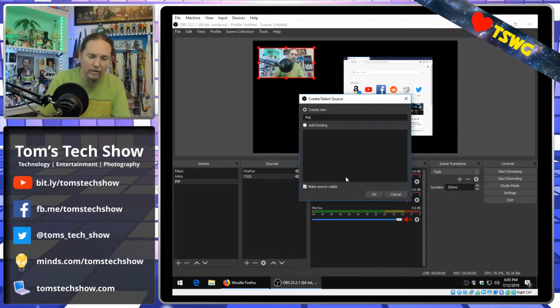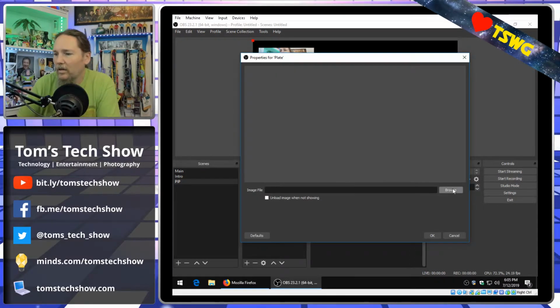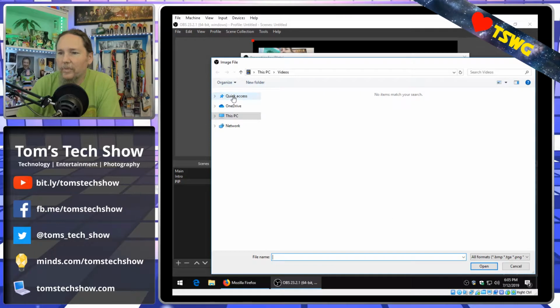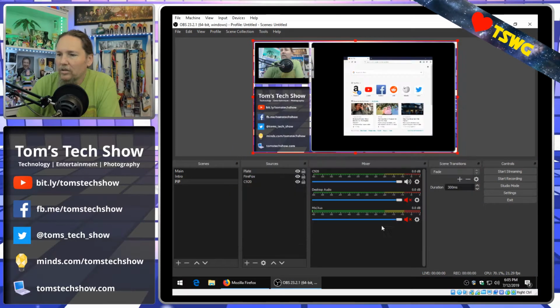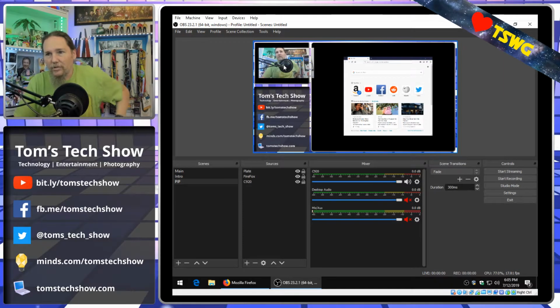So I'm going to call it plate, and browse here, look it up, go to pictures, and here's the main panel plate. Okay. So now we have this plate added, and you can see there are portions in this where everything shows through, because those parts of the plate, it's a PNG type image. Those are transparent.